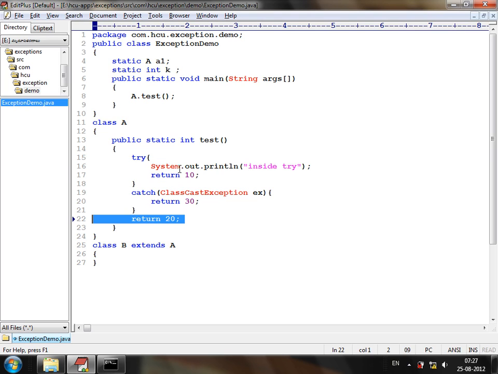Is there any possibility to reach the 22nd statement? No. If there is no exception, definitely it will reach the end of the try. If there is an exception, then it will reach the catch. Okay? If there is no exception, definitely it will reach the end of the try and it will return from here. And if there is an exception and it is handled, then it will reach the catch and return from there. But is there any scenario where the 22nd statement is reached? No. So it is an unreachable statement, and unreachable statements are compile time errors in Java.